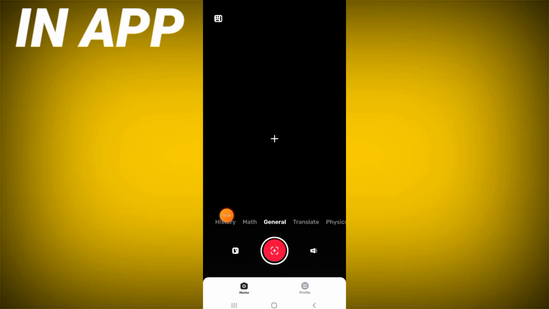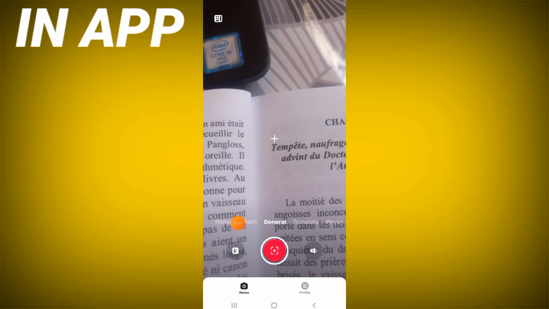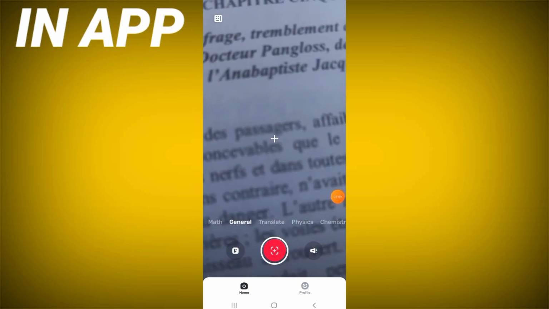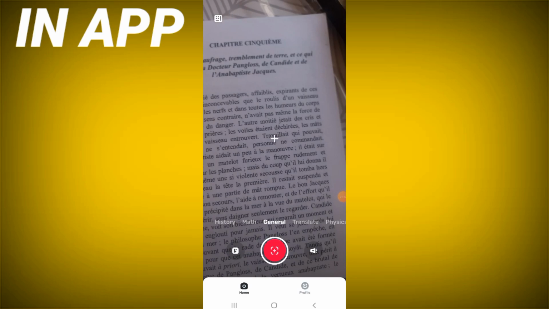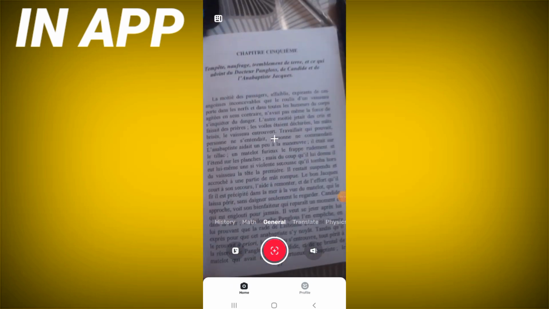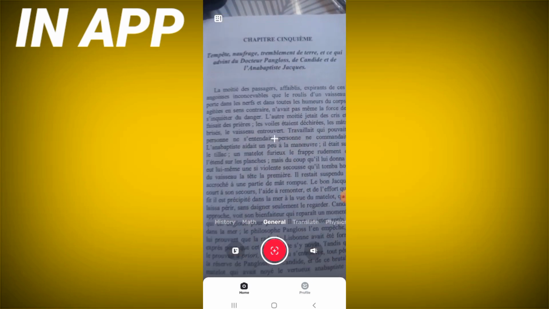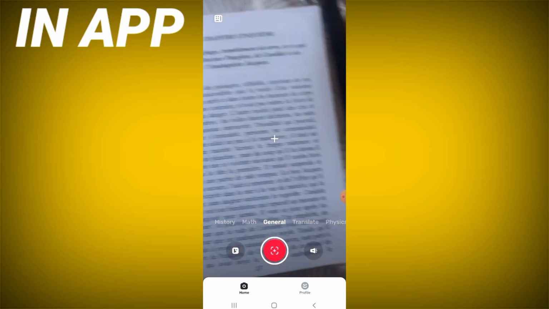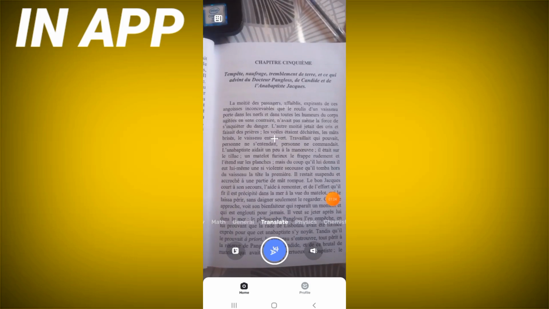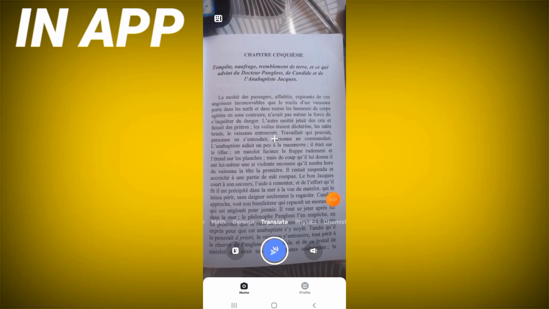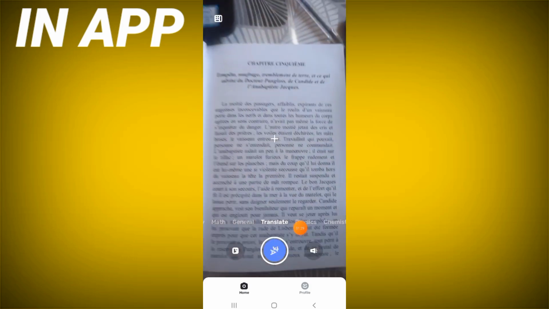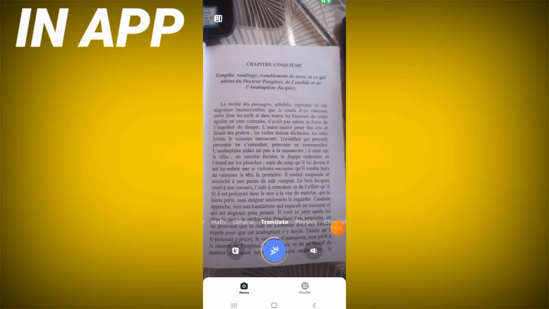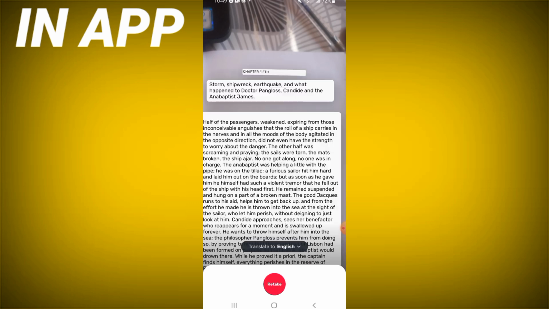Here as you see you can use this for history, math, general, translate everything. For example, right now I have French, Roman, and I want to translate it to English. I want to translate this page. What I have to do, I will scroll this to translate, and I will focus on the page that I want to translate. I will right now click here. So be careful. And right now I will wait just a little, as you can see, and right now it will translate this to English easy and quick.